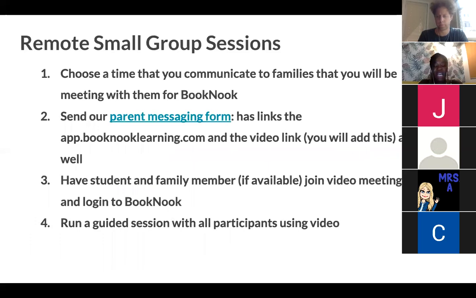Now, we understand that the first day, this may be a couple of extra steps. So what we've done is we're going to provide everyone here with a couple of resources, including our parent messaging form. It's going to be a one-pager that goes through the logistics of how to log into BookNook for the first time. We recommend sending this out to family members so that there's someone present that first day. We found after students go through it once or twice, they are able to log on and complete the process themselves.